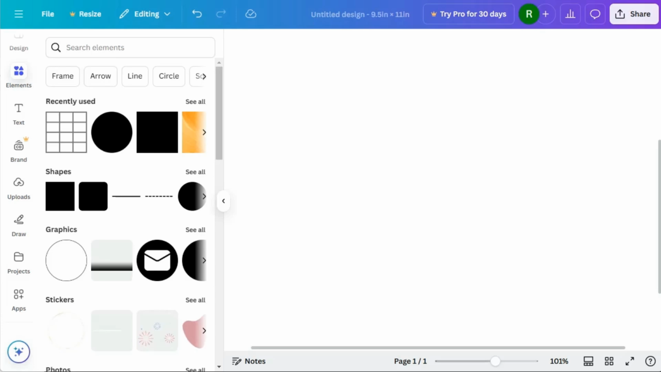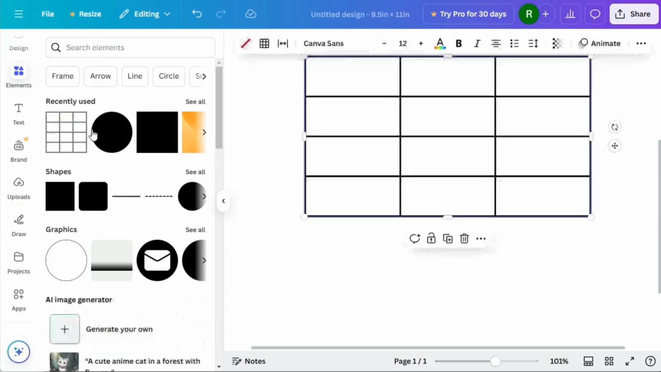Hi there, today in this super quick tutorial, I'm going to show you how to resize Canva table rows to whatever you want them to be. Now, this is a question that I sometimes get in my inbox, and it's also something that I couldn't figure out how to do for the longest time. So let's go ahead and start a Canva table right here.